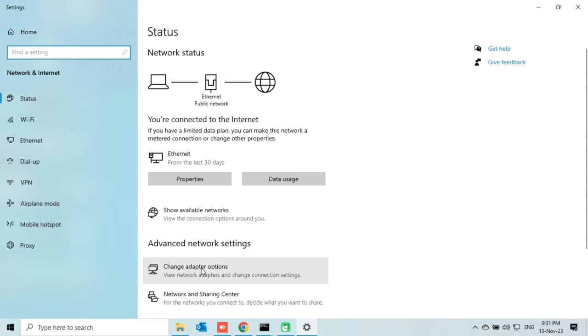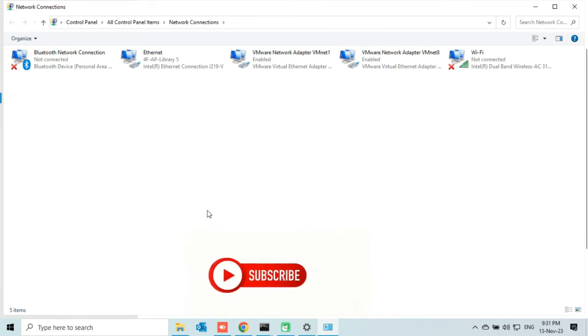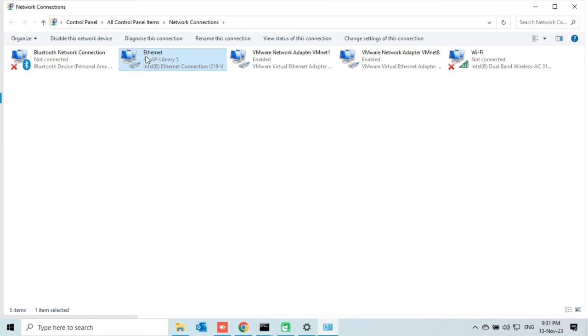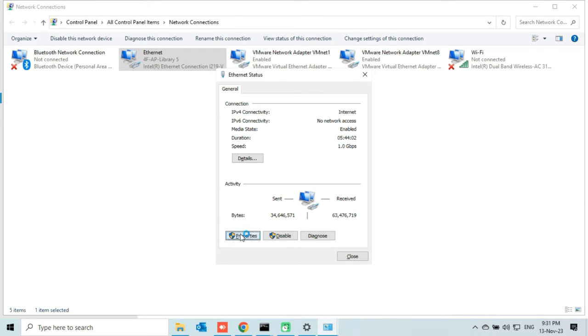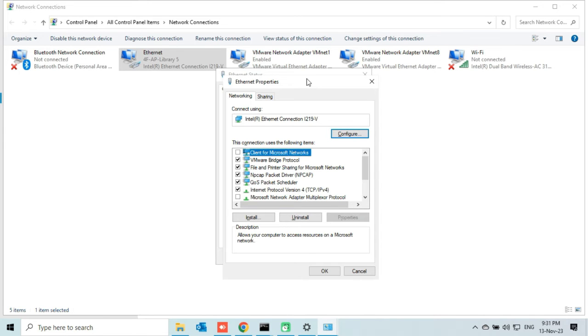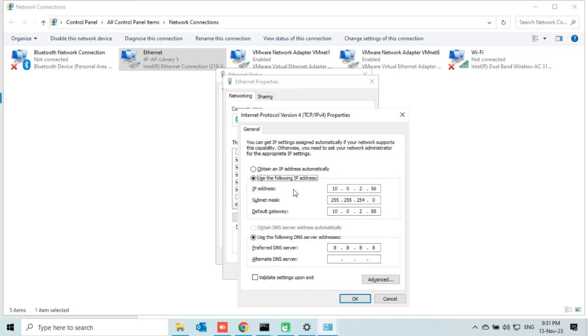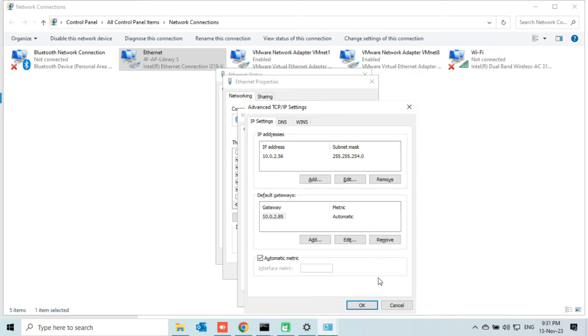Then click on the Change Adapter options. Since I am connecting to my network via Ethernet port, I will double-click on the Ethernet. Click on the Properties button. Select Internet Protocol version 4 option and then click on the Properties button. You can also double-click on the Internet Protocol version 4 option. Since I am using this laptop on my test network, that is the reason my test network's IP address is already assigned. To assign an additional IP address, I will click on the Advanced button.